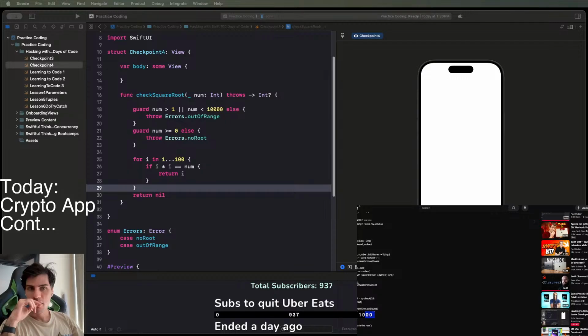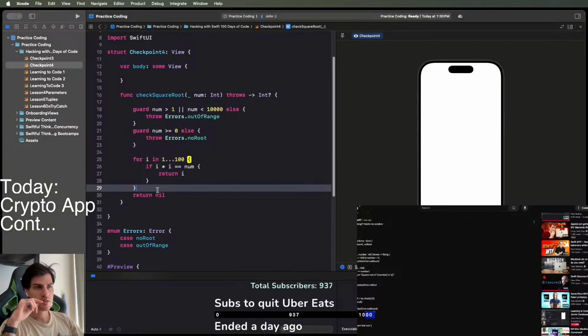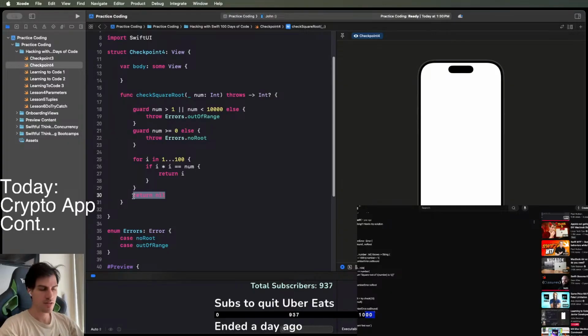Number error dot no root. Can you throw there instead? No, you can. Okay. Didn't know that.